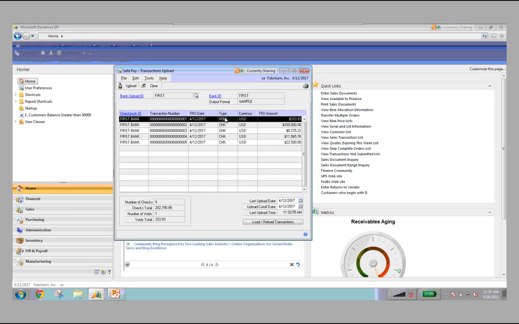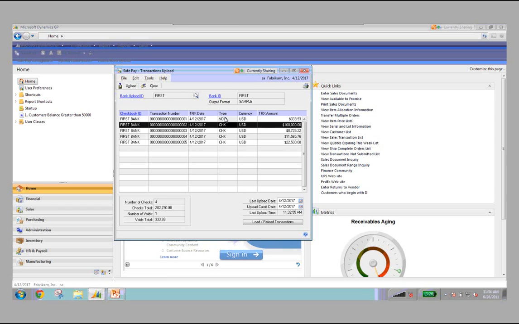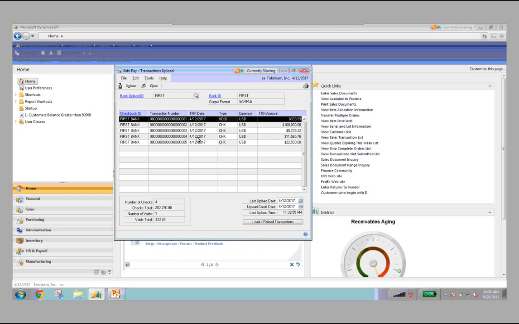We also see the more common file format types. We see that they are all checks. So I've had several checks that have been cut that need to be uploaded to SafePay. You can't be selective about this. This window is an all or nothing sort of deal. Once you've identified all the transactions, you can hit the upload button.